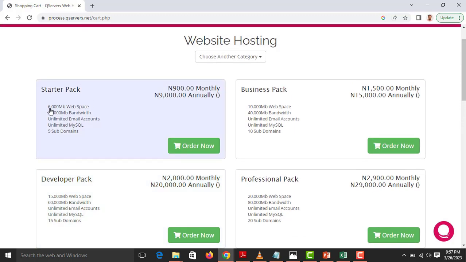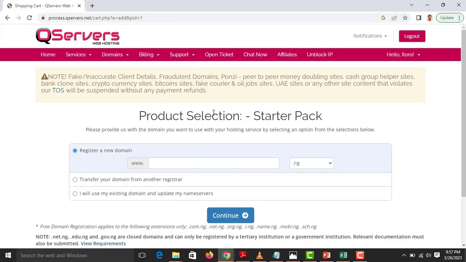You can see here that you have 6,000 megabyte web space, 30,000 megabyte bandwidth, unlimited email accounts, unlimited MySQL, and 5 subdomains. So to me, this is okay for a starter. Then maybe if you exhaust this, you can always upgrade, but I'll just start with this. So you click on order now.